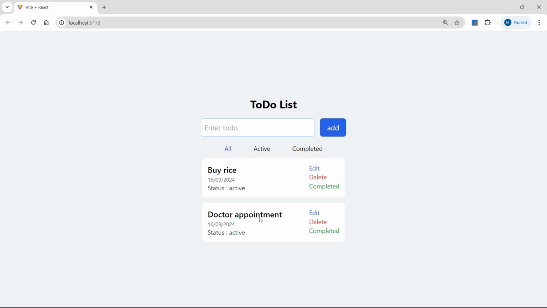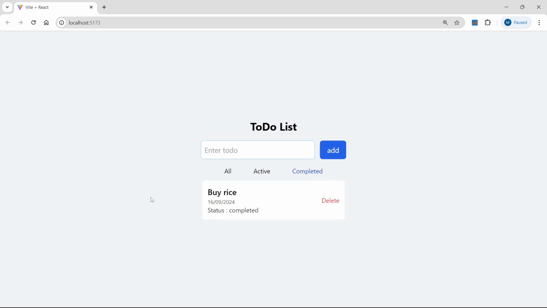So let's go to our all tasks and let's complete one task, Rice. So I'm clicking on complete and you can see my status is changed to completed. Now let's go to the completed tab and you can see one task which is completed.